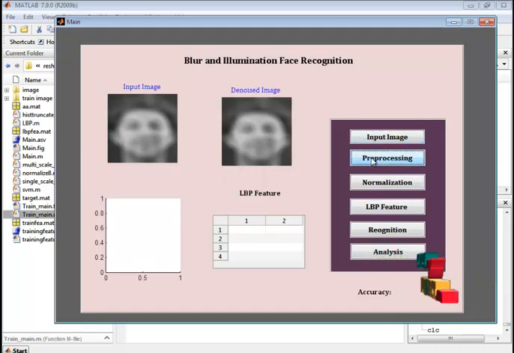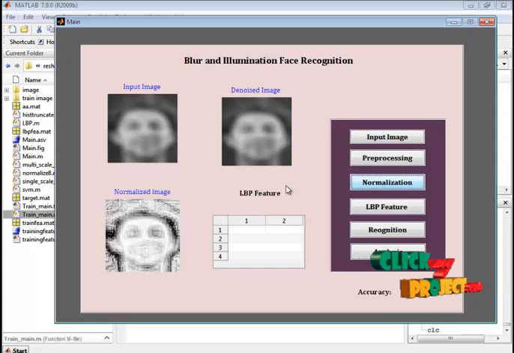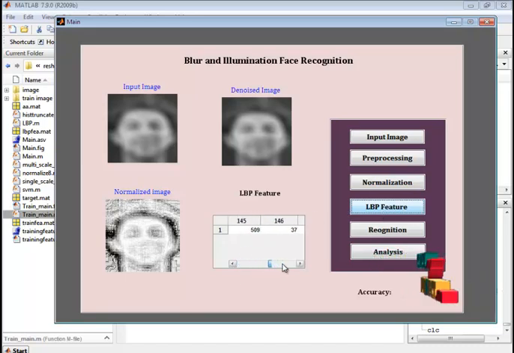So here in pre-processing the noise is removed based on the Gaussian filter. This filtered image is passed to the normalization step. This is the normalized result of the blurred image. So for this normalized image we are extracting the LBP feature. LBP represents the local binary pattern. So based on the pattern we are identifying these features. These are the feature values of LBP.